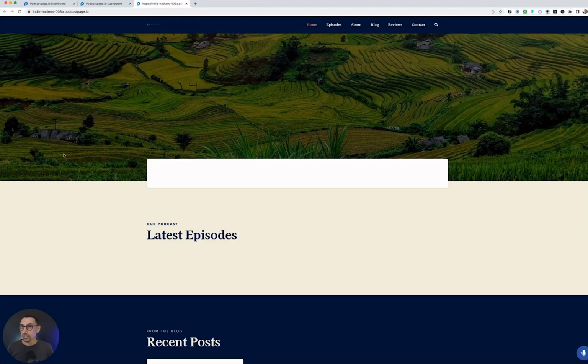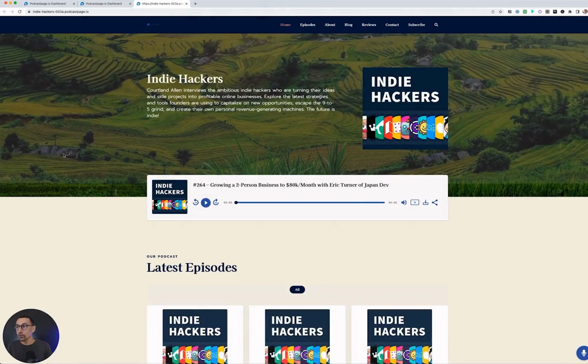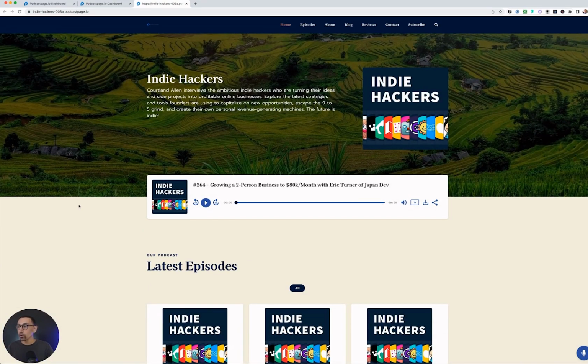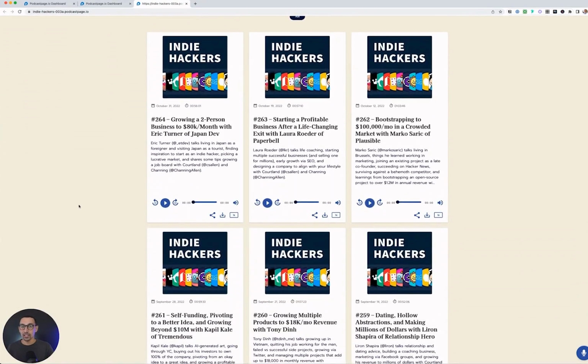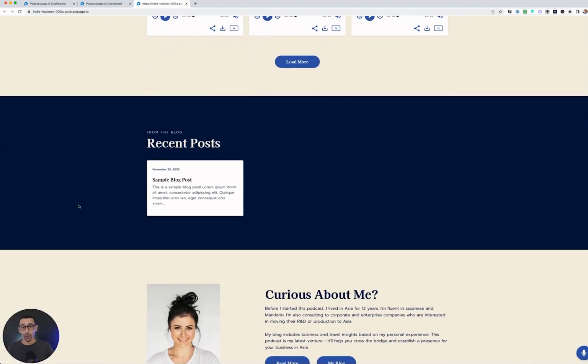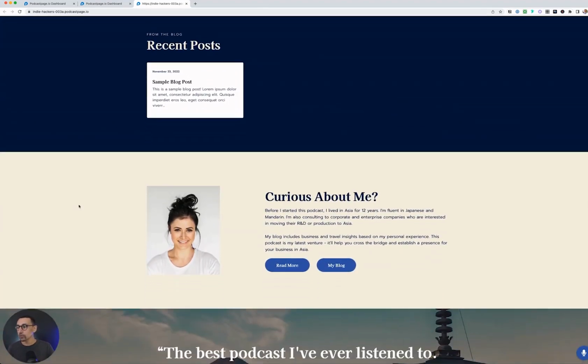Now, this is what the site looked like before without a podcast connected. And as soon as you connect it, all you need to do is refresh the page, and you'll see here that it will import all the information and data about your podcast and organize it in a beautiful, user-friendly way.